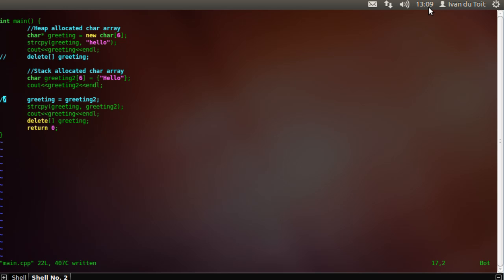Okay, so now we understand when we should delete memory, when it's heap allocated, when it's stack allocated, and the dangers of combining or copying from heap and stack allocated memory.